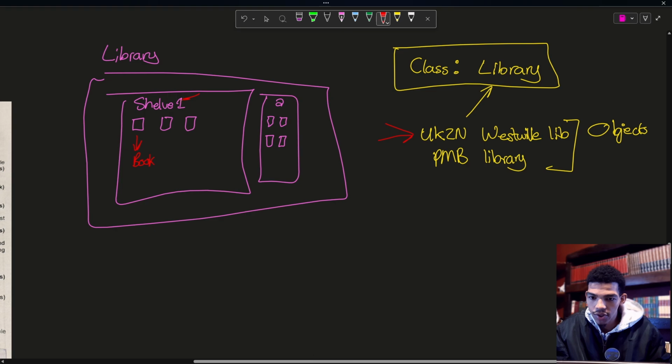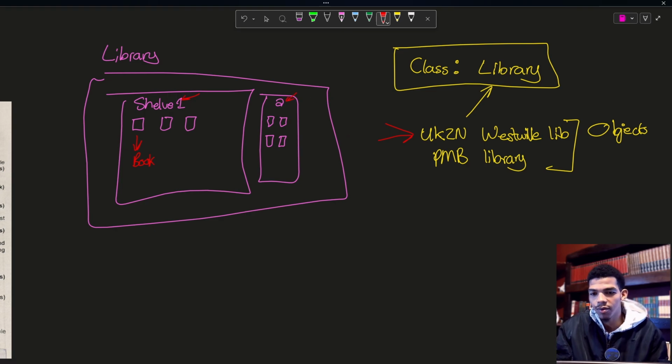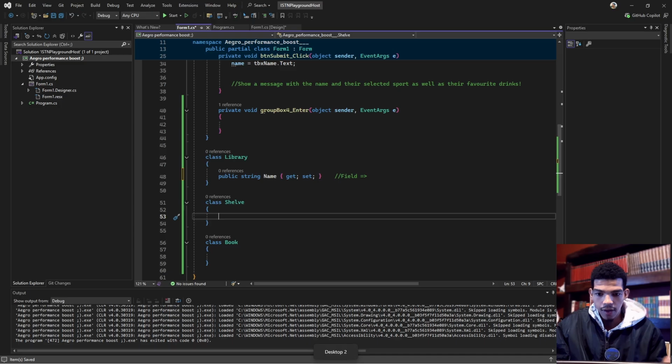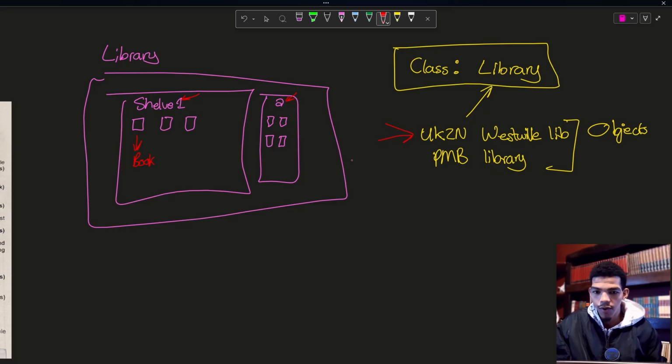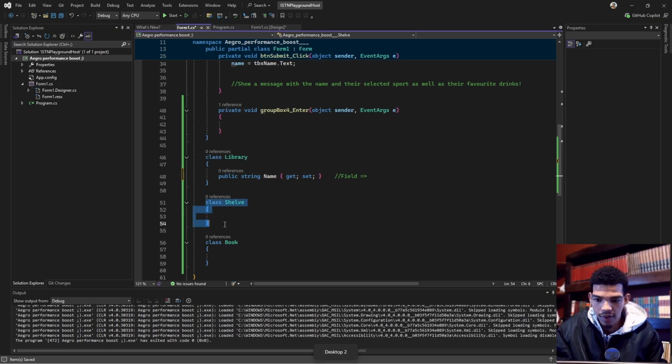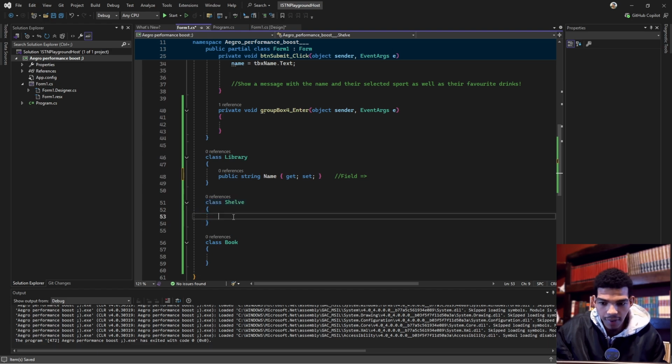We had shelf 1, shelf 2. What do you think an appropriate field would be in this case? In the shelf, you can see we have shelf 1, shelf 2. We can have shelf 3, 4, 5, 6. What do you think an appropriate field would be for the shelf class? Management books. Management books. Okay, what information would that contain?